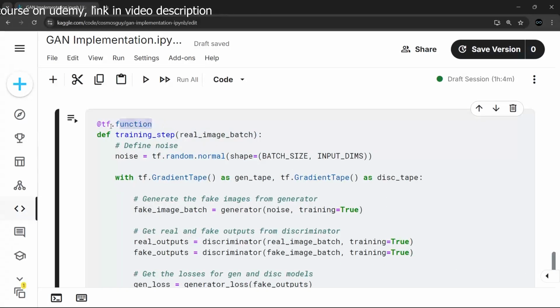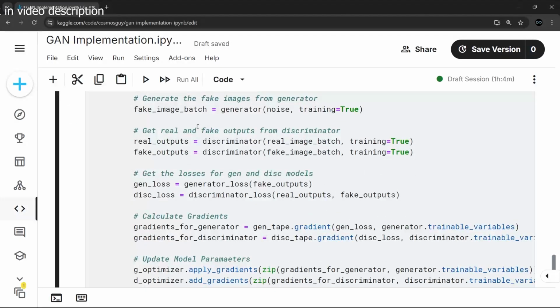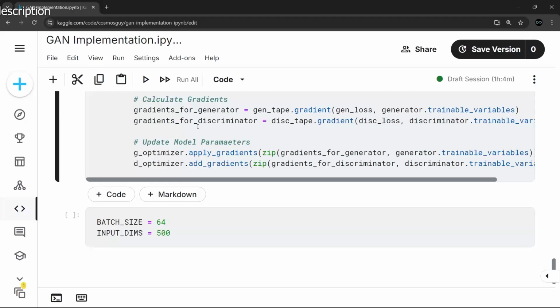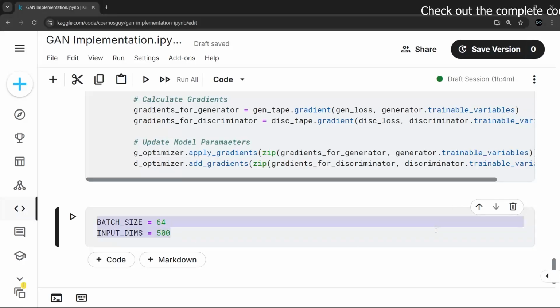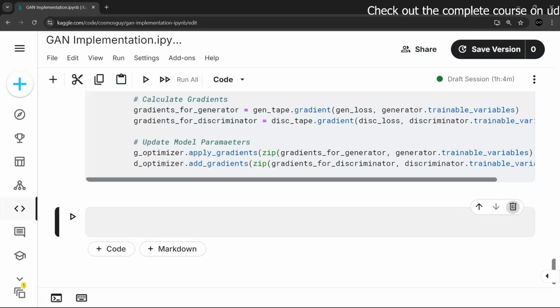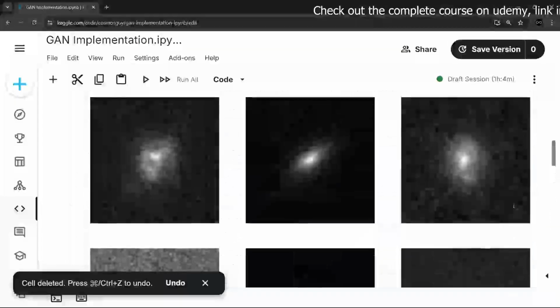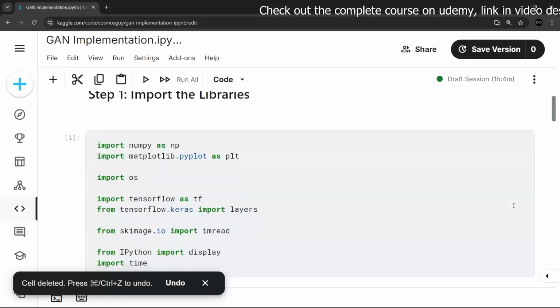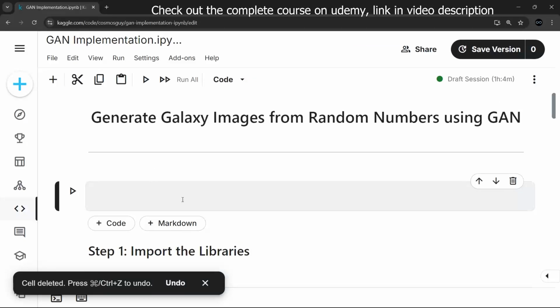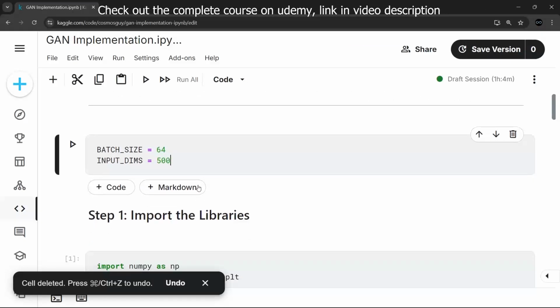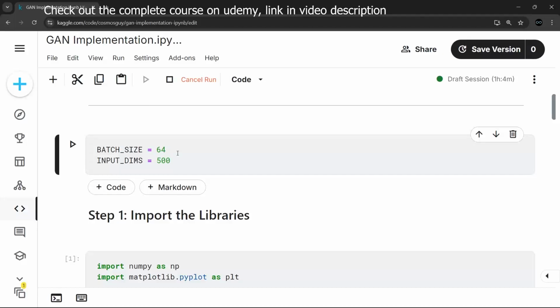And to get that done, we are using this decorator. Okay, so I'm going to run this code cell. Hopefully, there are no errors. And yes, there are no errors. Okay, and I'm also going to run this code cell. And to be honest, I'll just cut this code and have my setup ready on the top over here. Okay, the batch size and the input dimensions are what I'm going to define over here.